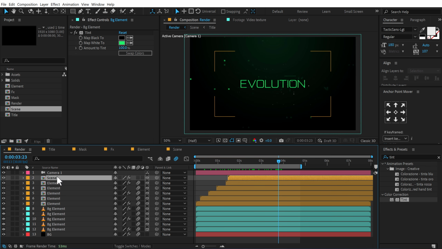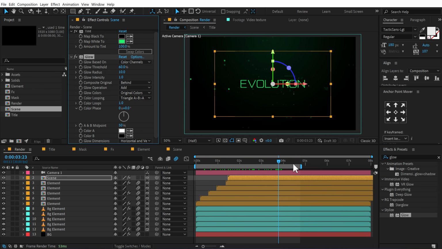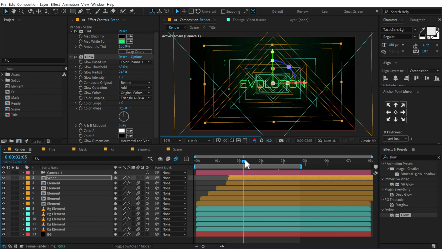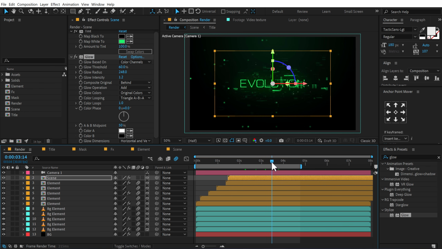And finally, let's add some glow to this, just to enhance it, like so. And let's switch to 16-bit. So hold Alt and click on this button, and that should do the job. Alrighty, that's looking nice.